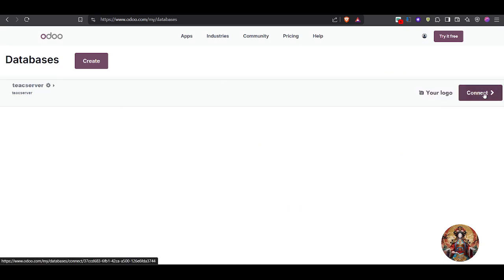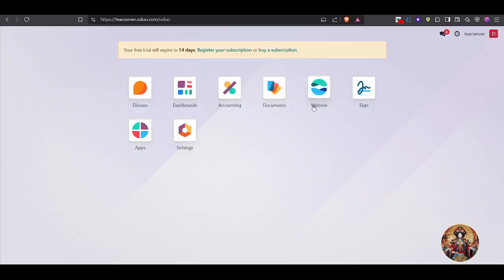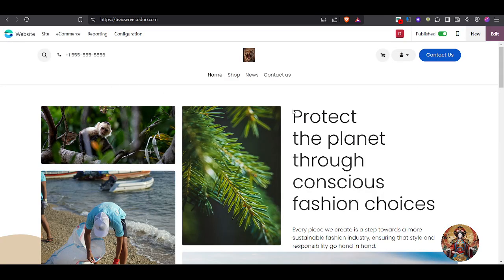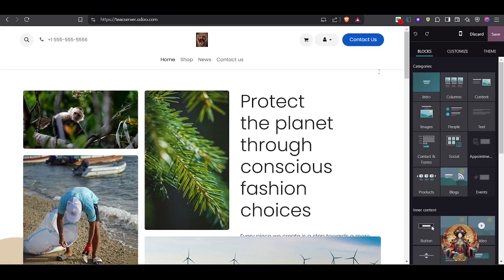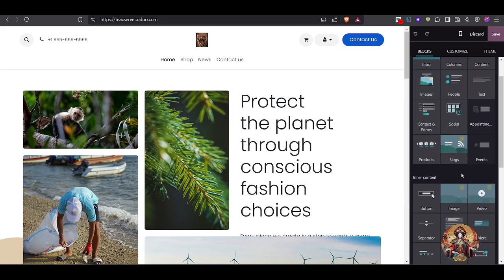From here you have to just go to connect, click on connect. From there you have to choose this option, website, and from here you have to click on edit, and after clicking on edit it will redirect you, and from here you can just edit whatever you want.